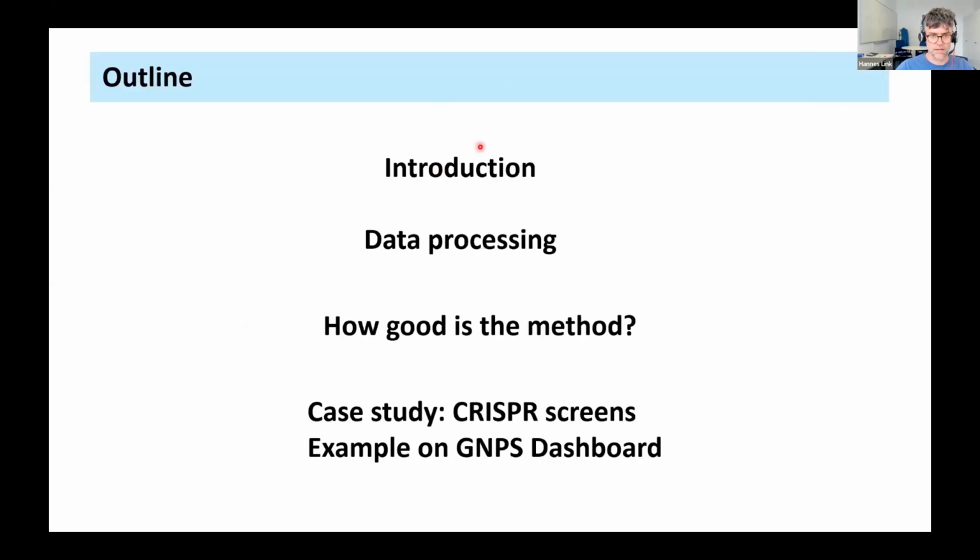So the outline is a little introduction about flow injection, and then I will spend some time, as I said, on data processing, what we do with these data. And then I will show you a little stress test that we made. So we tested how good this method actually is, what it can do, and what the drawbacks are. And at the end, there's a case study from the lab, a CRISPR screen that we did with flow injection, and we actually put some of the data on the GNPS dashboard, so you can have some hands-on experience with the data.